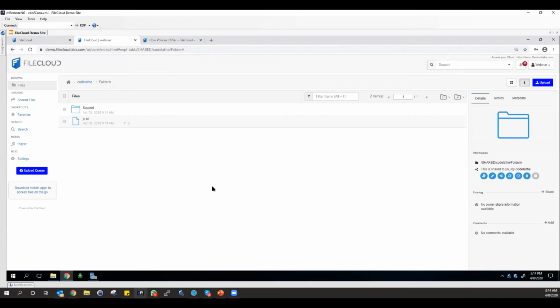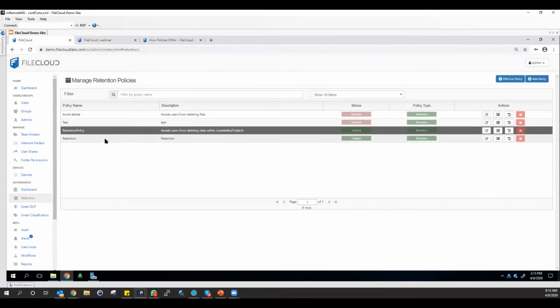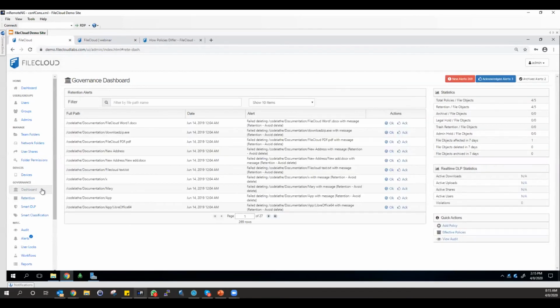Okay, so upon creating, my retention rules will apply to files that I've added prior to creating it or to new files added, right? So now that I've created a couple of actions in here, we're going to go ahead and look into our dashboard. As you can see, for example, if you go into collect documentation, fail deleting document, avoid deletion, that is due to our retention policy that was applied.